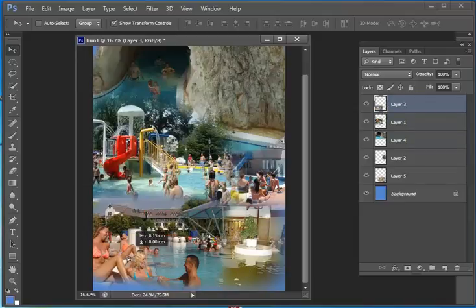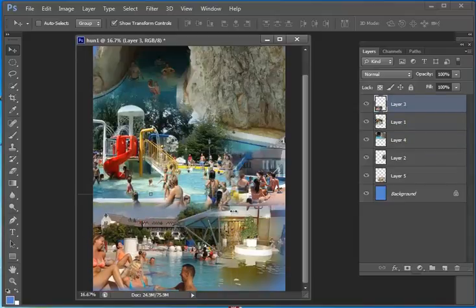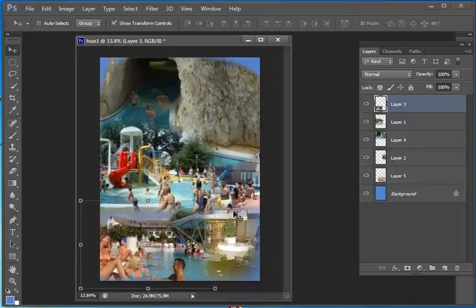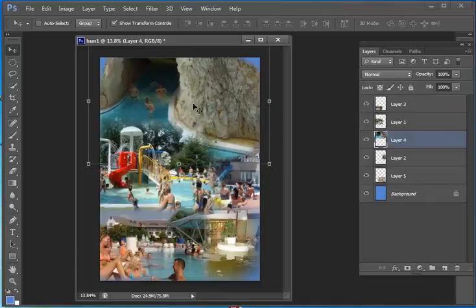Of course, we're doing all of this without masks. We don't know Photoshop that well at the moment, but don't worry, we'll get to that. Hold Ctrl, select the top photo and move it up. I think our background's about ready now. Let's now merge the layers into one.